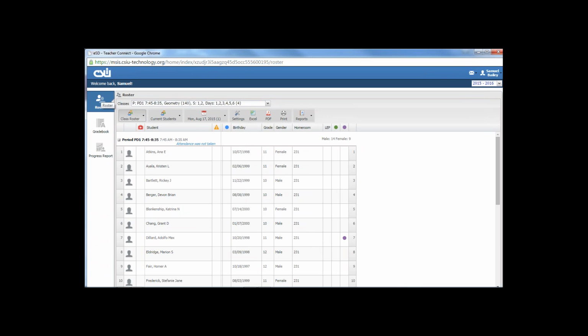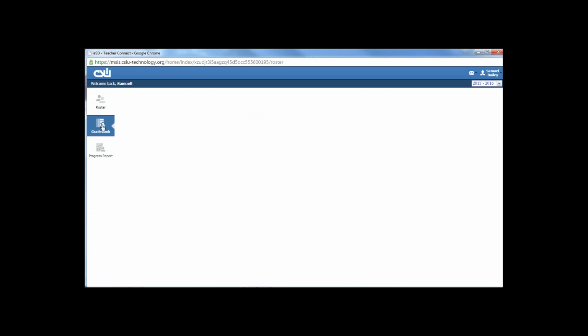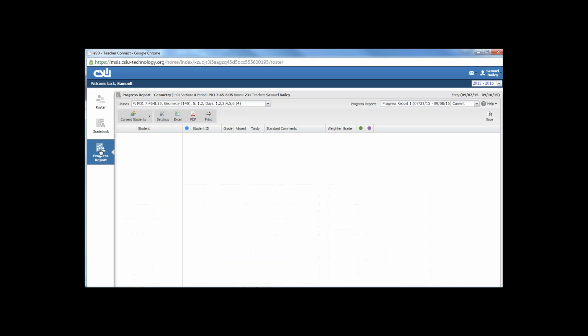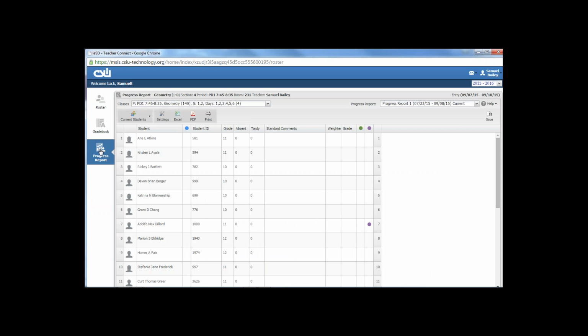As a secondary teacher, typically what you're going to see here is three buttons. Your roster button, where you can see your class roster, your attendance roster, seating charts, things like that. This will all be done in a separate video, so you can come out and review this at your convenience. The second button is the Gradebook button. So if I want to navigate away from the roster and go to Gradebook, I would click on the Gradebook button, and it will open up the Gradebook. And the third button you will have access to is the Progress Report button. And this is where you would come in to post progress report grades.